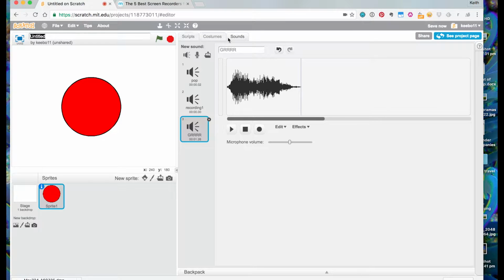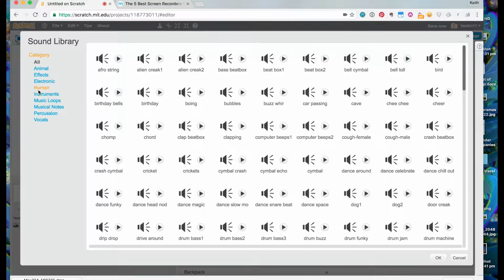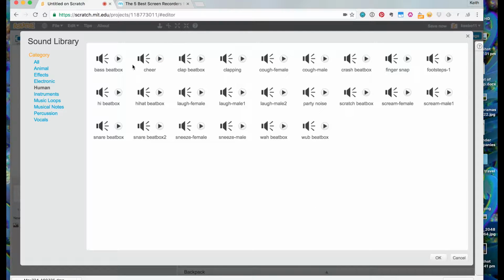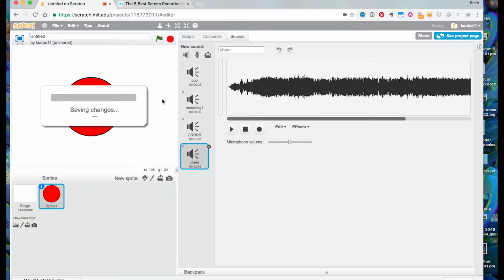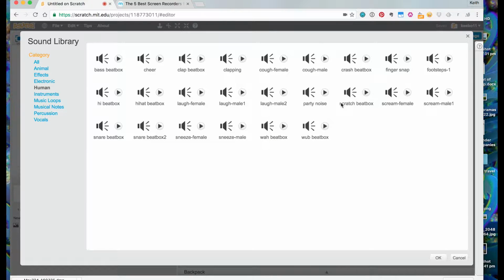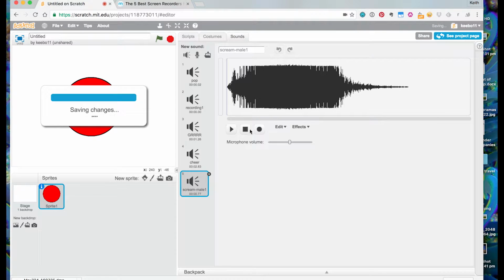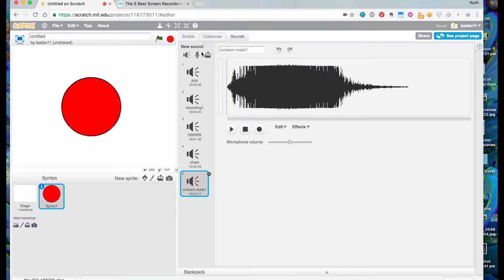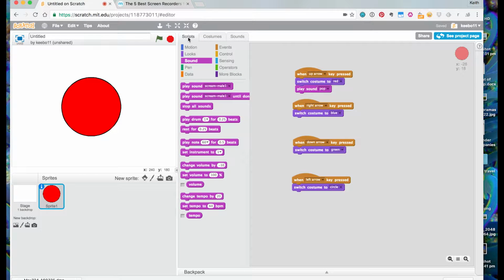So just for the interest of time, I'll do a grr, and then I'll also just pick some here. So how about we do a cheer, which I'll associate with the yellow, and let's do maybe some human scream. How about that? Okay, so we'll do a scream. So you have scream, cheer, and a grr. So now I can go back to the scripts and continue programming.